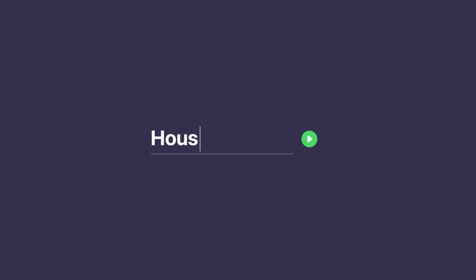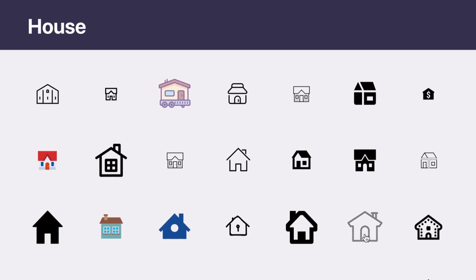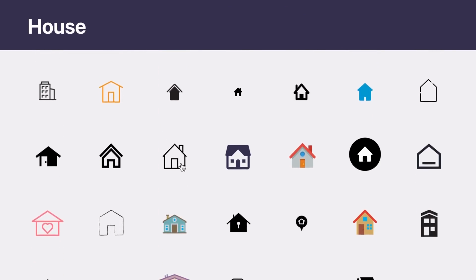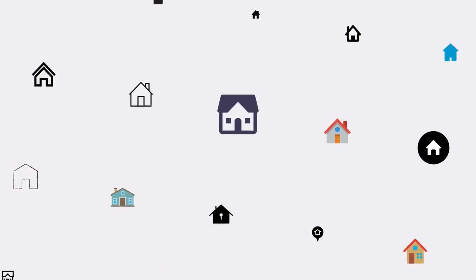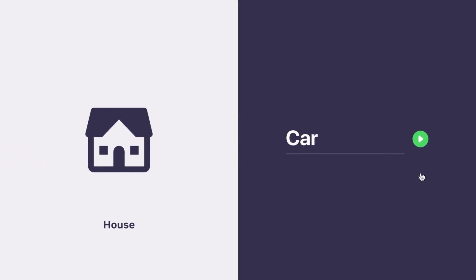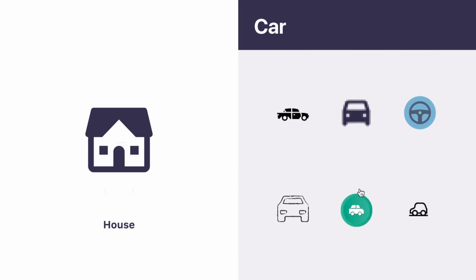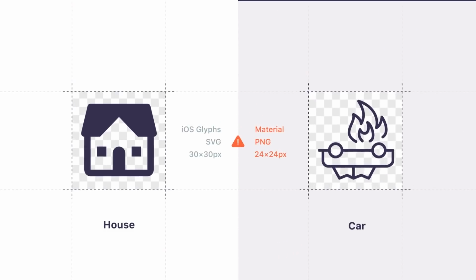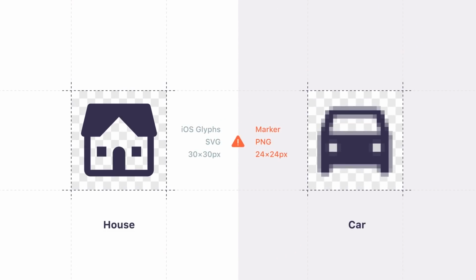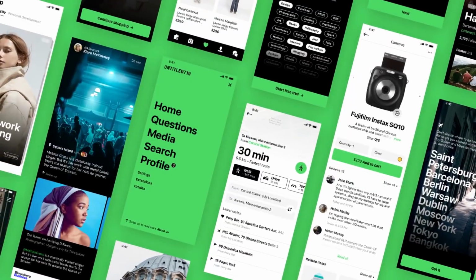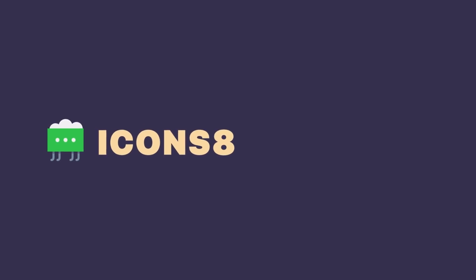Number 1, Icons 8. Icons 8 is one of the most complete repositories of app icons out there. Not only do you get a downright wonderful selection of wireframe ready icons, but they also offer a staggering amount of color icons that match almost every style standard there is. Also, they're free, which makes them even better. Let's check out 2 examples.